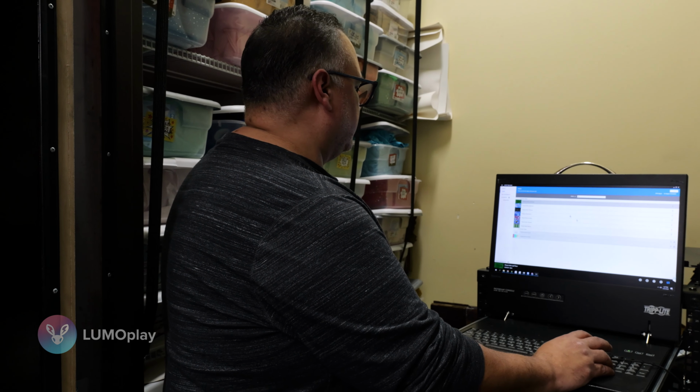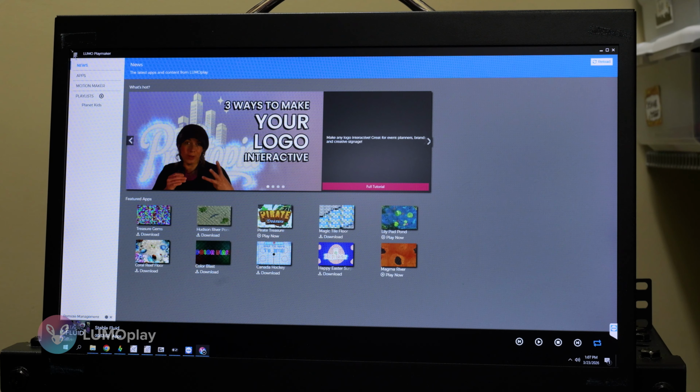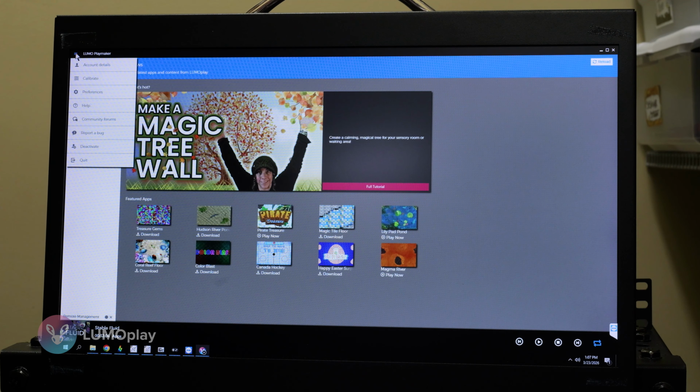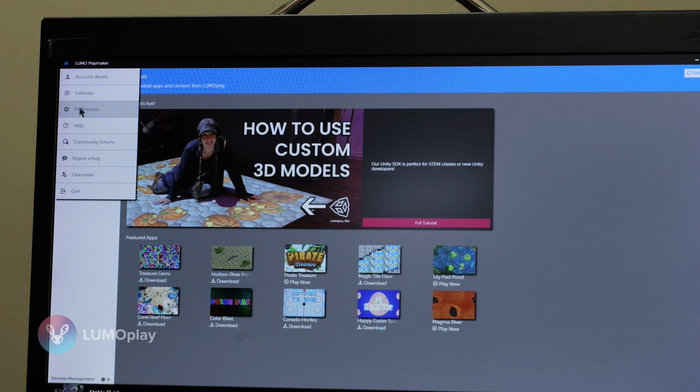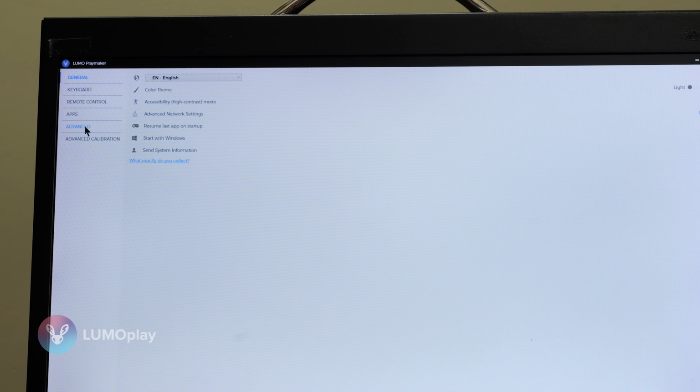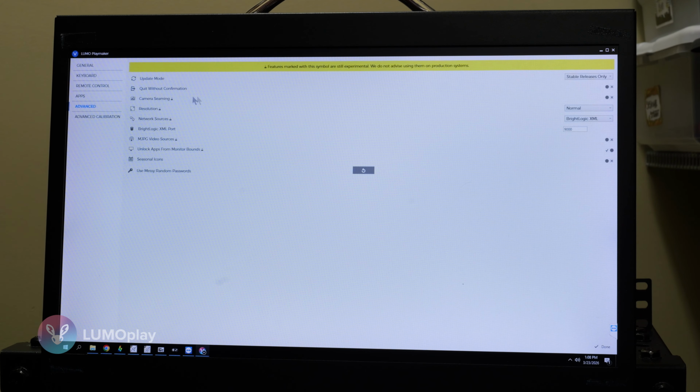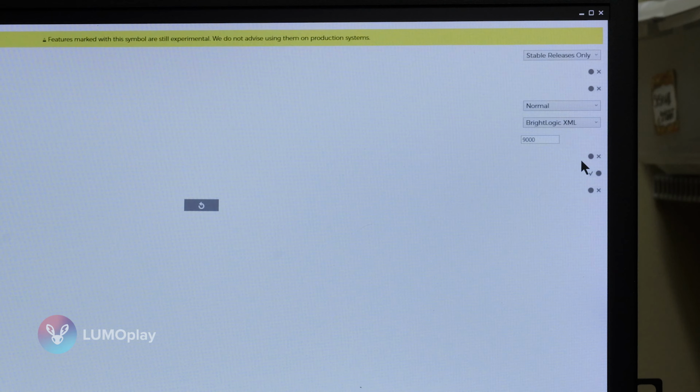To connect LUMOplay to the BrightLogic TouchController Pro, open the menu in the top left, go to Preferences, then select Advanced. Enable the BrightLogic TouchController Pro XML network source. This allows LUMOplay to receive touch data directly from the BrightLogic system. The port number will appear automatically. It's usually correct by default, but you should confirm that it matches your setup.